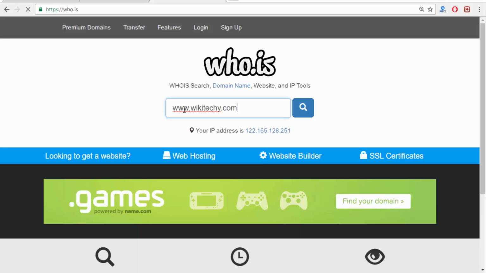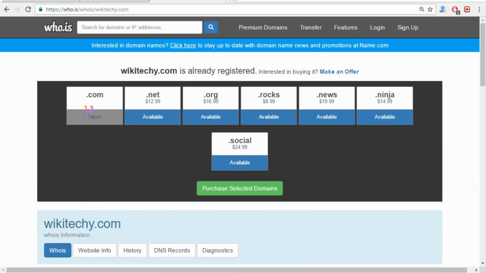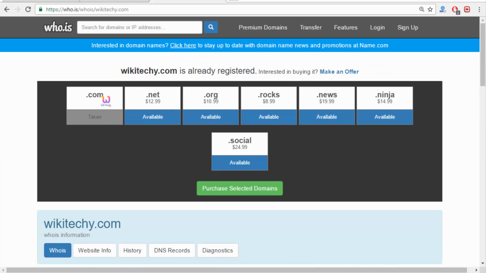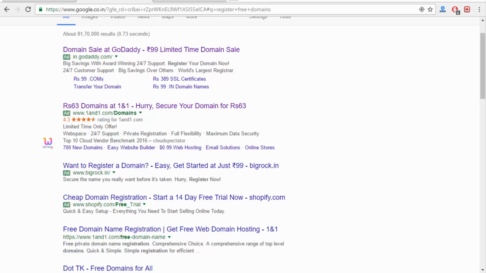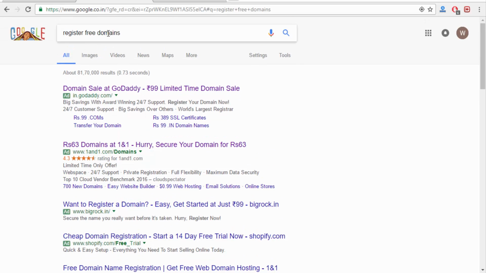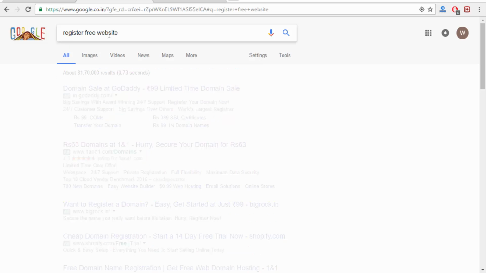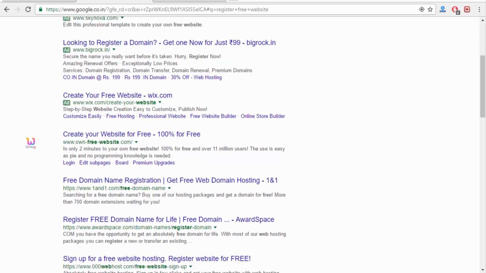www.wikitechie.com. Let me check whether the site is available. I want to register. Oops, it's not available. It's already taken by me. I registered it before, so it's not available. This is how, first, you need to check whether the site is available. And afterwards you can host it on free websites. So register a free website. I'll check it out. You'll be getting a lot of sites to register your site.